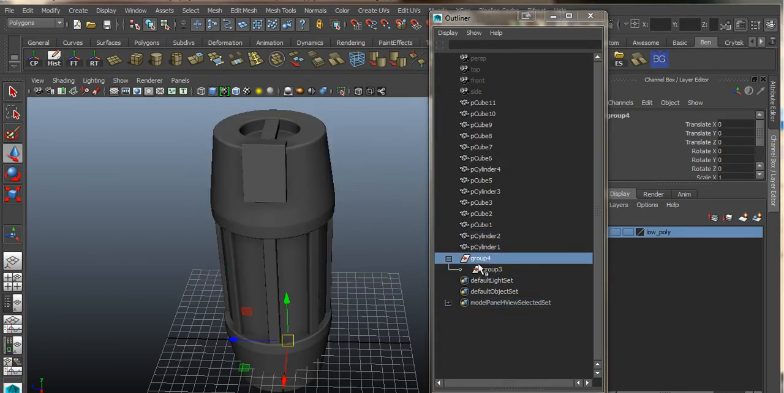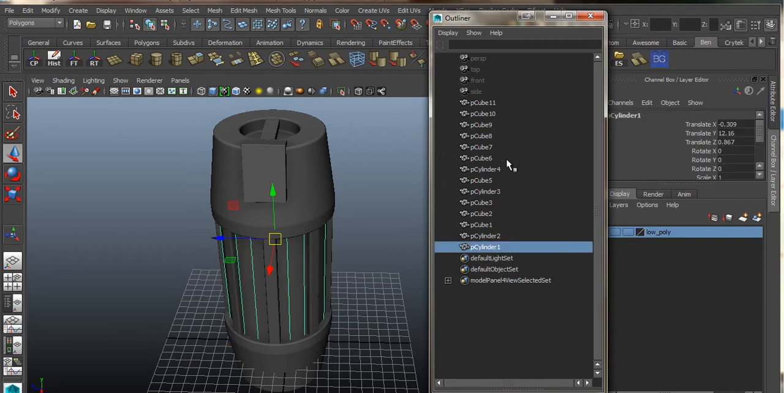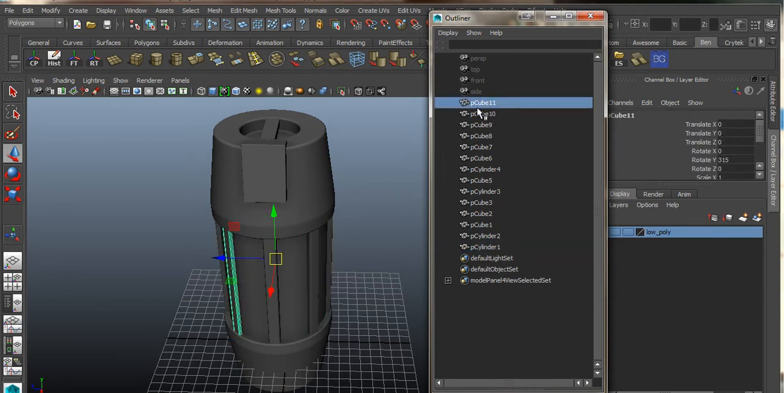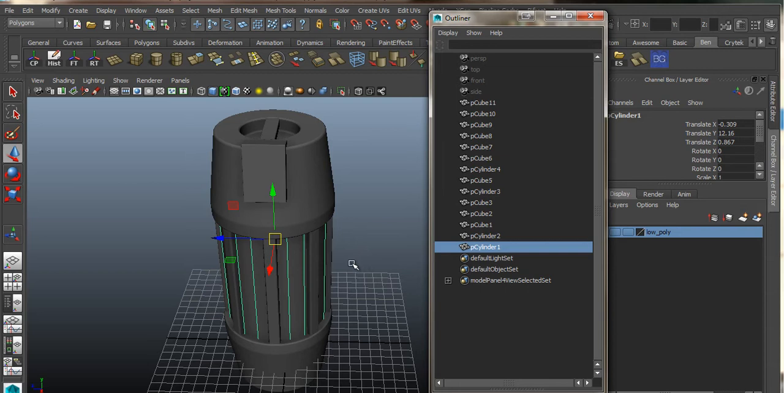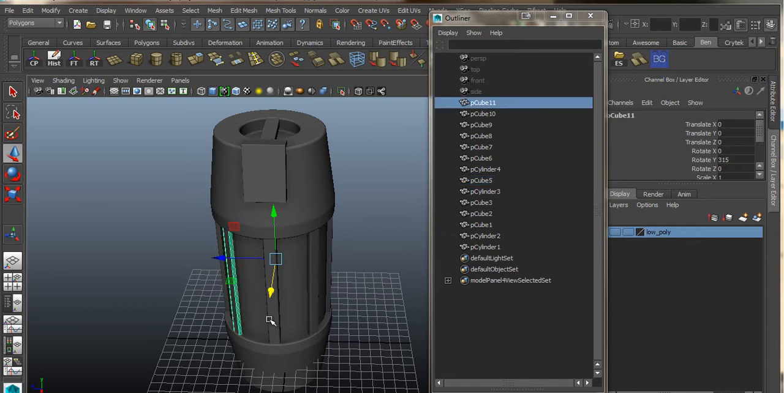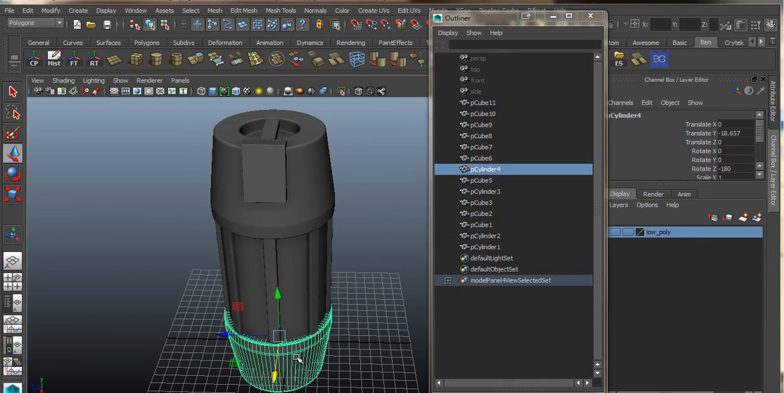Delete history and then delete your group like that. Next, we can go through and name everything. And again, it's usually best to start naming stuff before you duplicate anything, because otherwise now you're going to have to name each of the support beams several times. But that's our own fault.